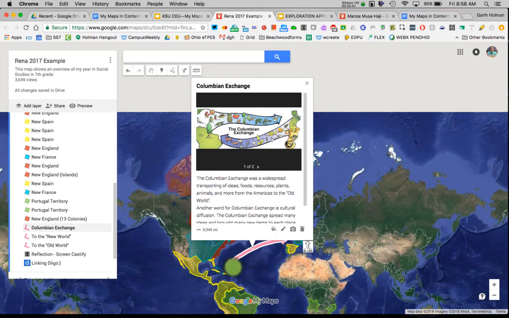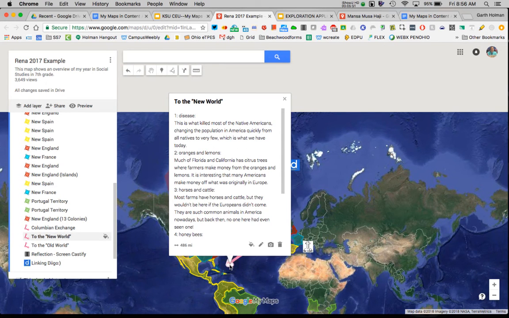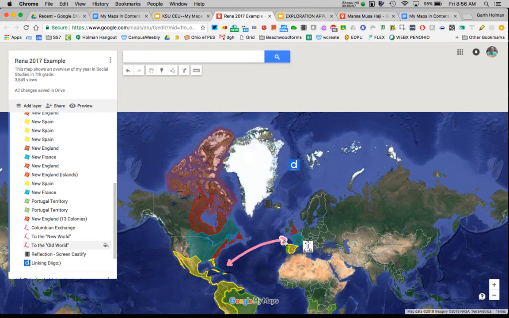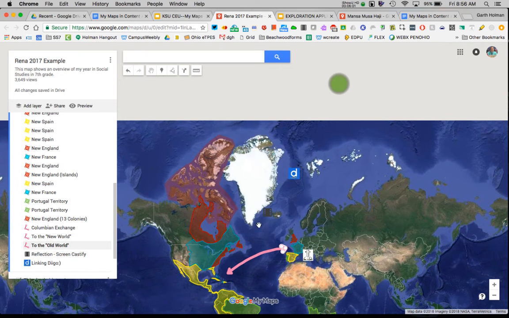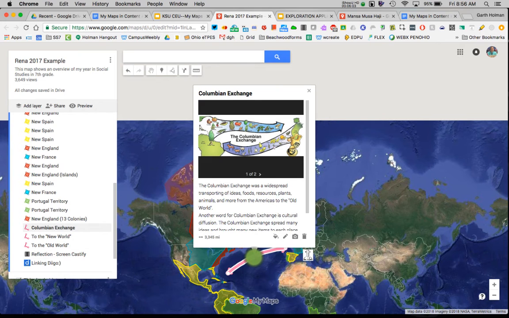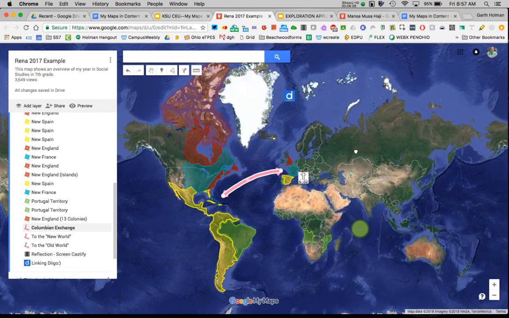And again, this is where we tried to show you in tutorial 2. Each part of the line represents a different part. Here's what's coming to the new world, right? Here's what's going to the old world. And then here the line itself becomes what is the Columbian Exchange. So she explains that piece. So you look at the MyMap this way.